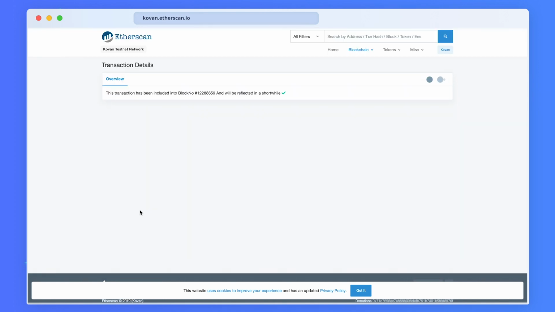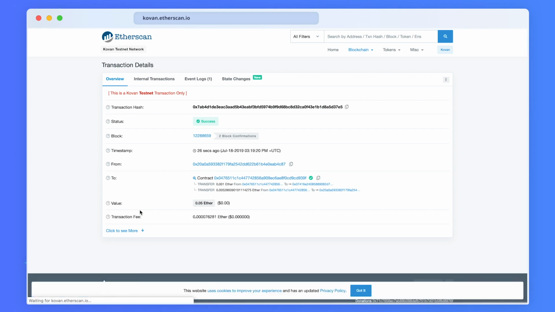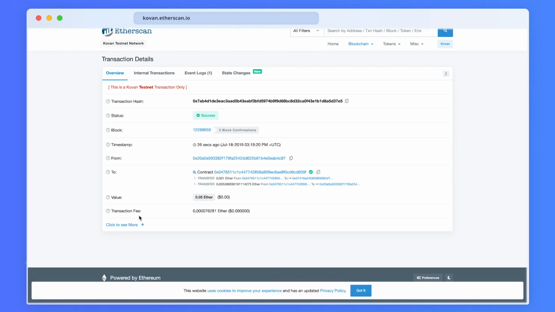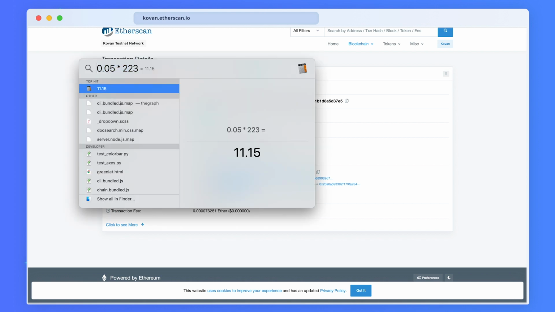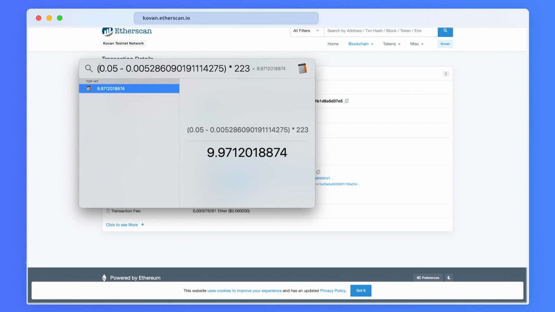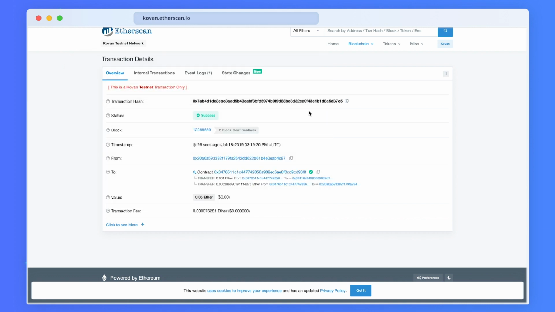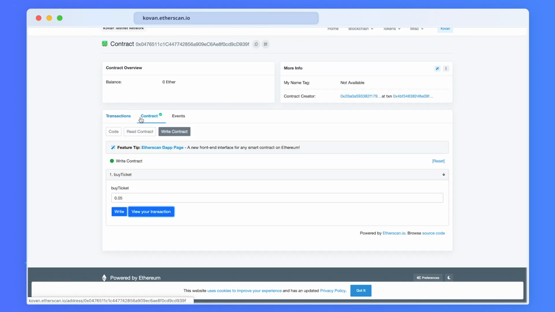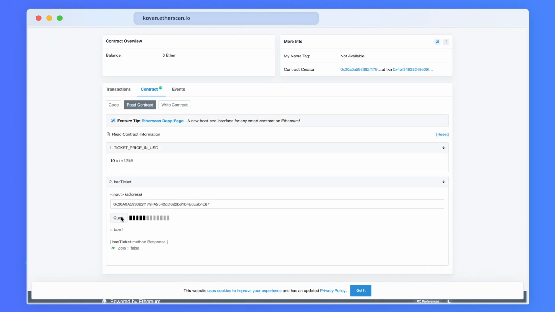Let's follow the transaction to see how it goes. After the transaction is confirmed and Etherscan picks it up, you will see that the transaction contains 0.05 Ether sent to the ticket seller contract. Among the 0.05 Ether, 0.001 is sent to the Band dataset as a query fee, and approximately 0.00528 Ether gets returned back to the transaction originator. This means the total amount of Ether we paid was 0.05 subtracted by what we got back, which has a value of approximately $10 according to the exchange rate of $223 per Ether. Lastly, if we go back and check the smart contract, you will see that hasTicket now returns true as we now have a ticket.